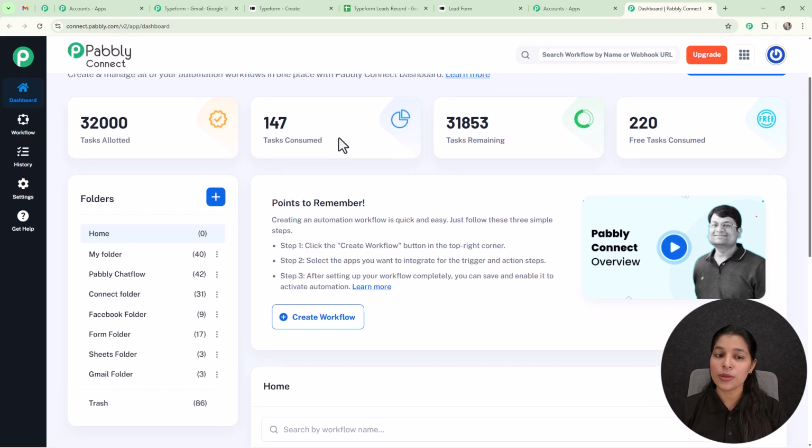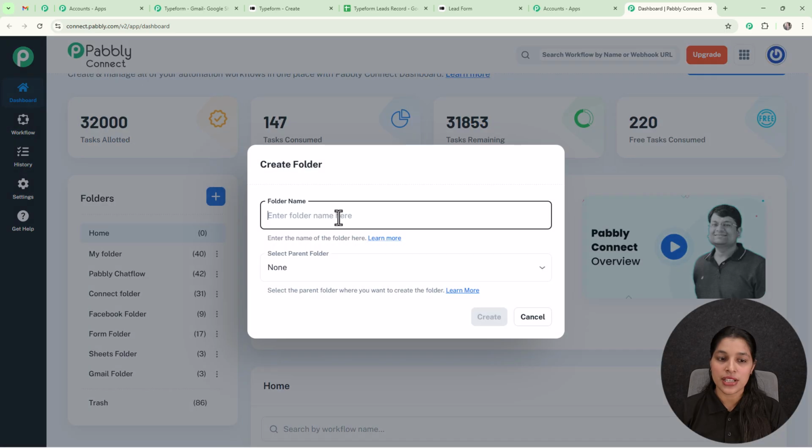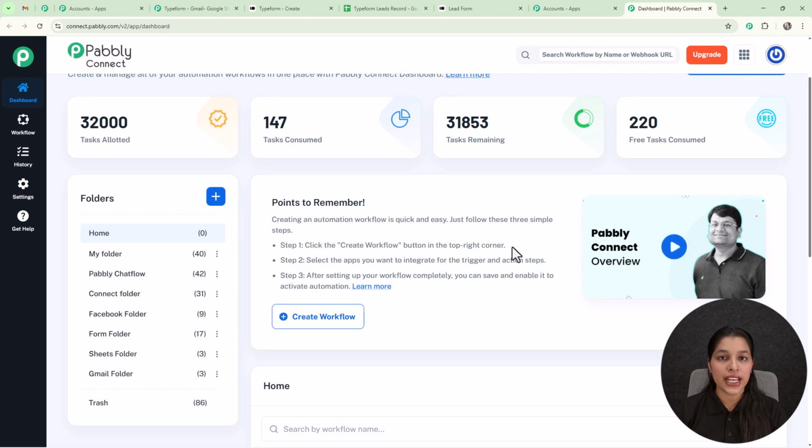And on this dashboard page you can see these are the folders I have created, and inside these folders I have created my workflows. So if you also want to create your own folder, you simply have to click over this create new folder button, and here you have to provide the folder name, and afterwards if you want you can select the parent folder also, and next you have to click over this create button and your folder will be created.